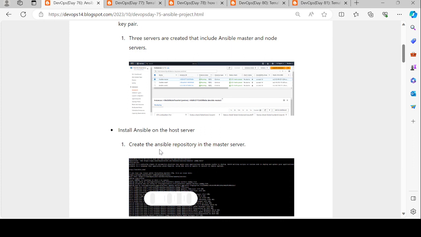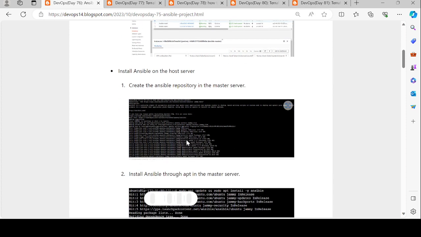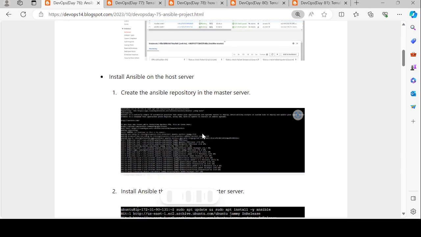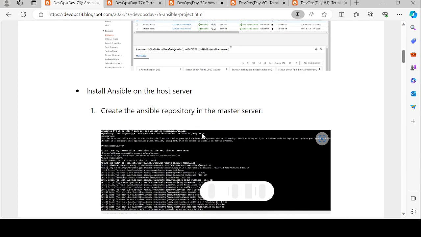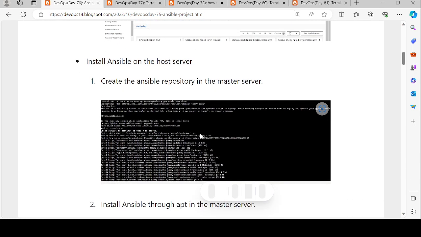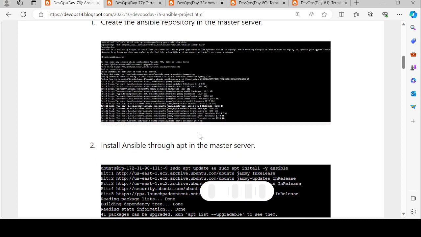Next is to install Ansible on the host server and create the Ansible repository in the master server. So how to do that? If you see this screenshot, first we are installing Ansible onto our master server and creating an Ansible repository inside it.